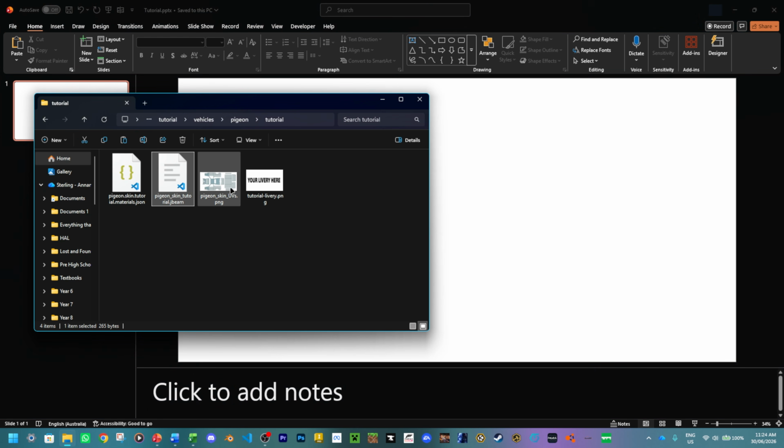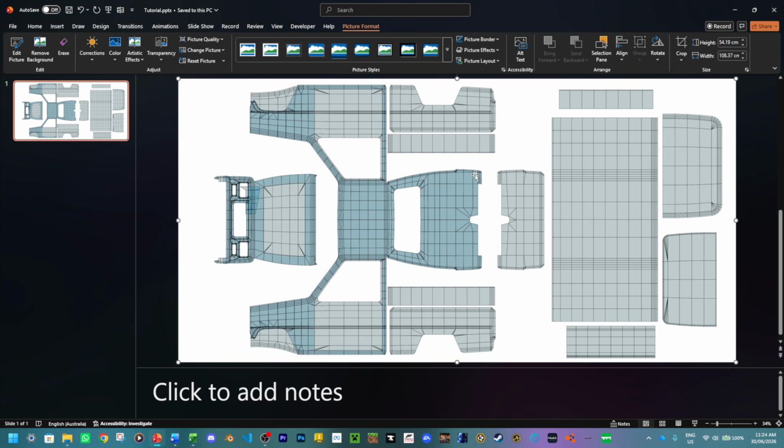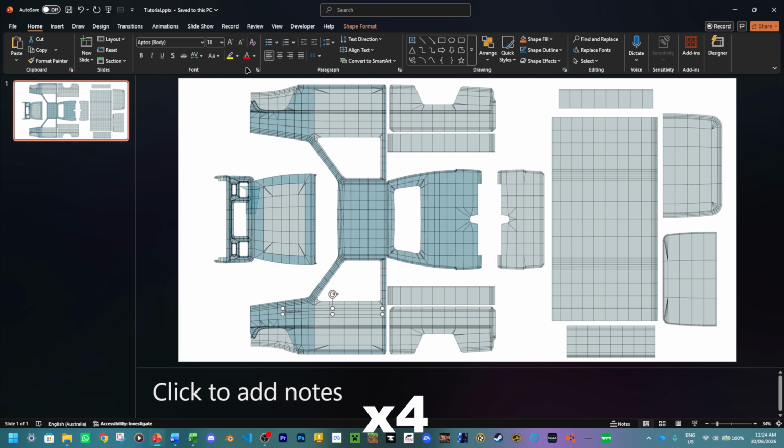Doesn't really matter, you could use Photoshop, you could use Paint. I'm going to use PowerPoint. I'm just going to do something real simple here so we can see how it works. I'm going to add some text to the side of the truck, and then after that we'll put it in game and we'll see how it looks.